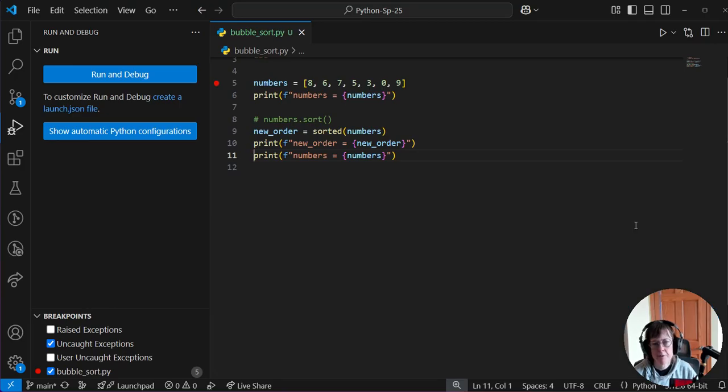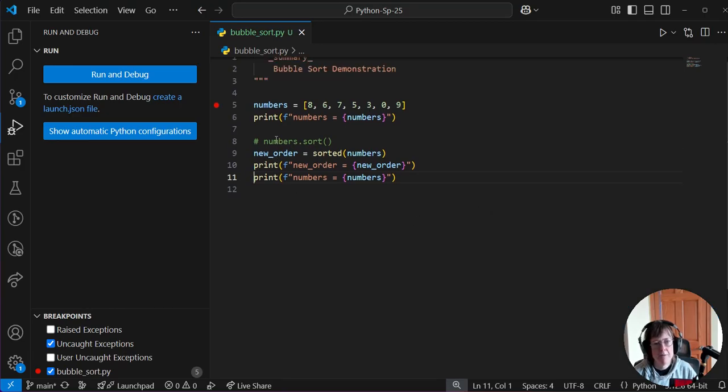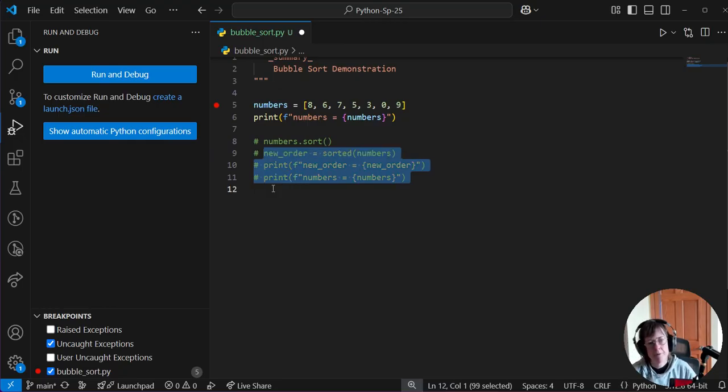So that's a real simple demonstration of using the built-in functions. I'm going to go ahead and leave those there and comment them out. Control-slash, Command-slash if you're on a Mac. And now I'm going to work with actually creating the bubble sort.